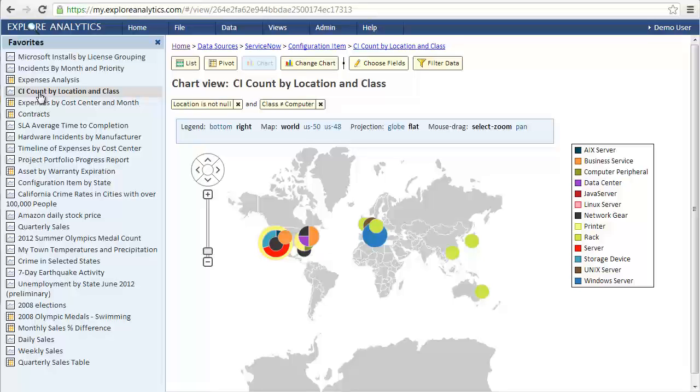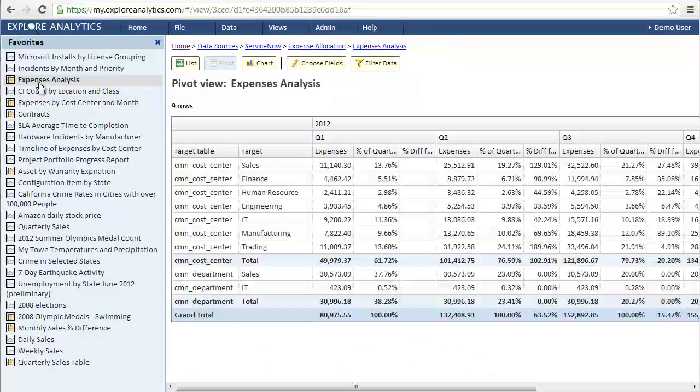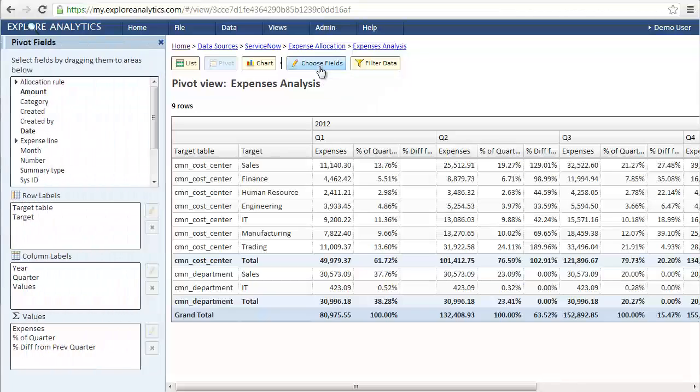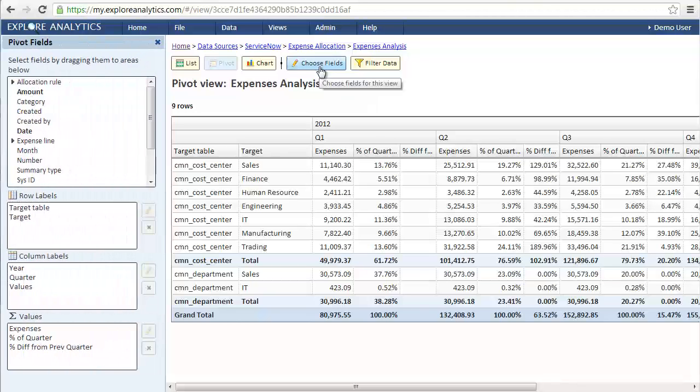The next thing I'd like to show you in more detail is the pivot. Let's return to the expense analysis, and this time let's see how it's constructed. Let's pull up the Fields dialog in the sidebar on the left. This is where we choose the fields for the pivot. Down in the rows we have the target table and target. Those are two fields from the expense allocation table. We have these fields in the rows with a subtotal on the target table.